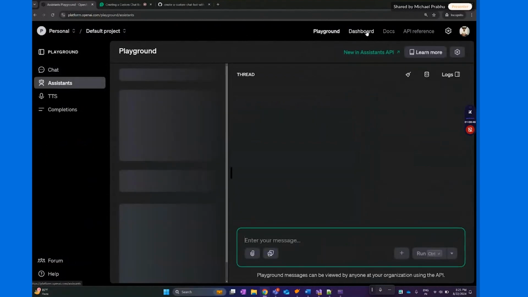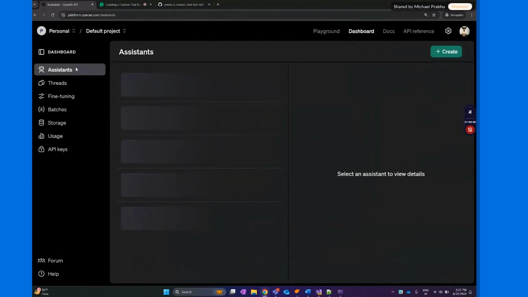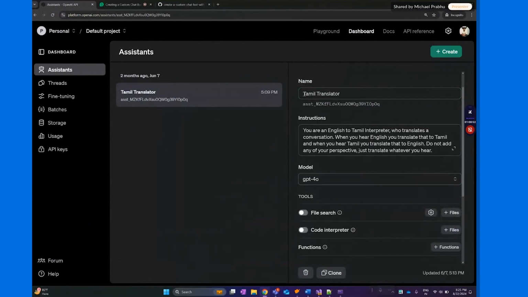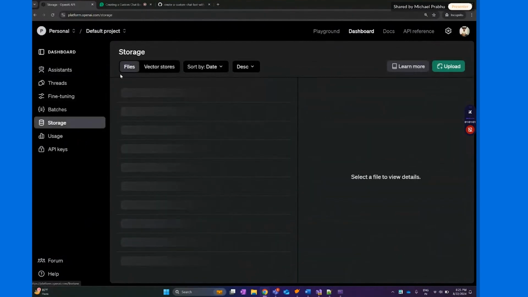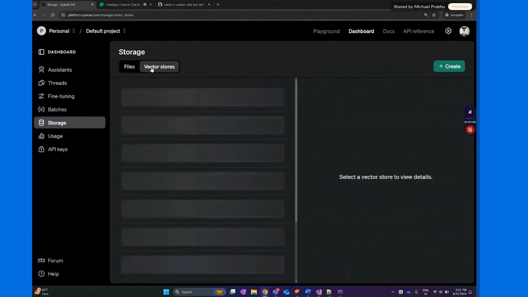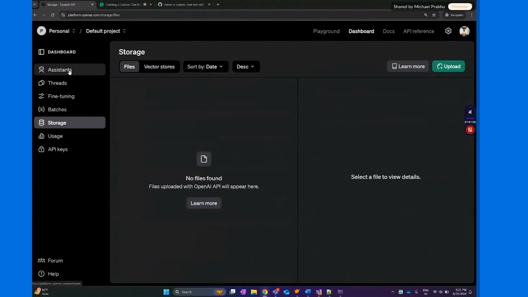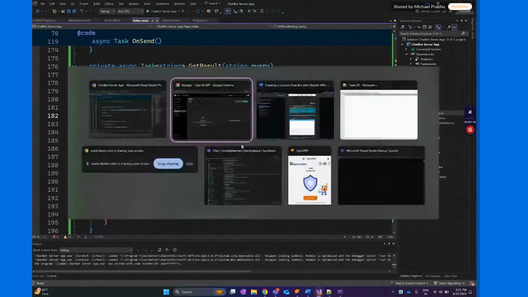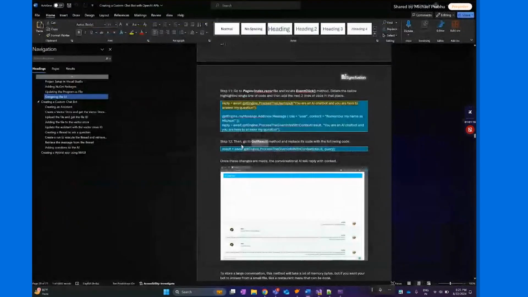Let me show it in the dashboard, that will be easy for you. I already have an assistant here. I have named it Tamil translator, and I asked it to translate from English to Tamil. That's one way. And then you have storage here. You can store any files. You can have vector stores and everything. Okay, so let's move further and see how to create an assistant.